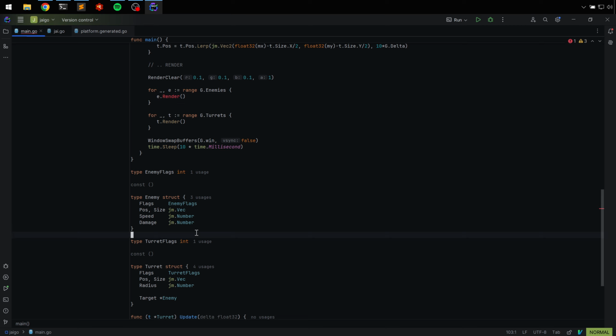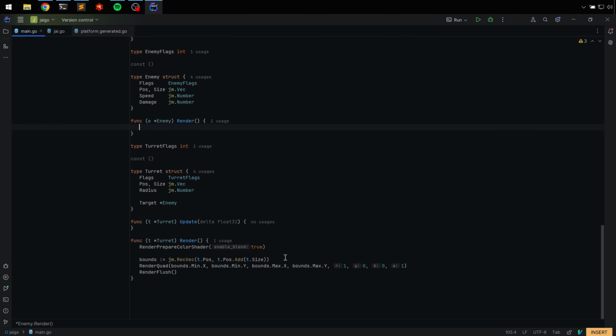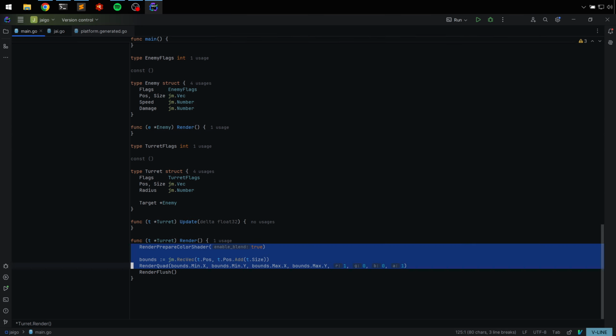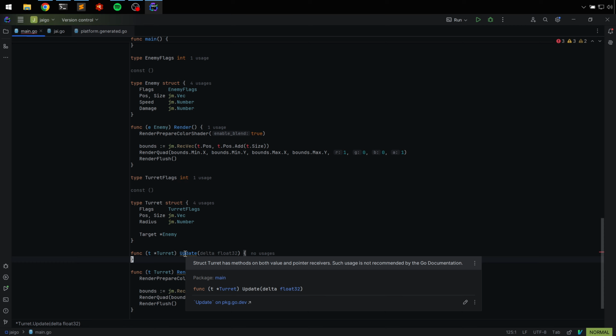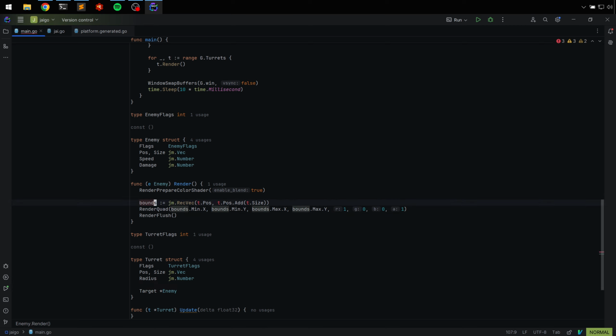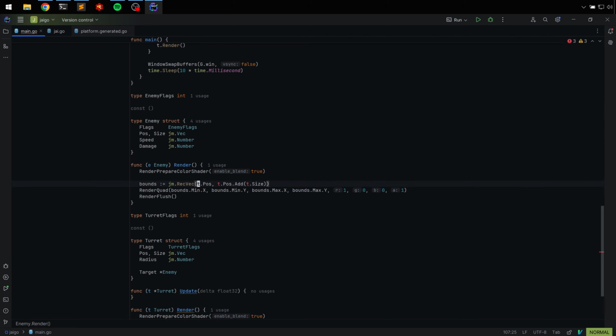And then let's go add a little render function. Render, boop. And this pointer just because we have to. You know, because Go is so cool and not dumb sometimes. Actually, screw it. No, we're doing our own thing. We're doing it live. Screw you, whatever this is. Struct turret has methods on both value and pointer receivers. I do not care. I don't want my render function to take it by pointer for now. I want that when I need it, and I don't need it yet.